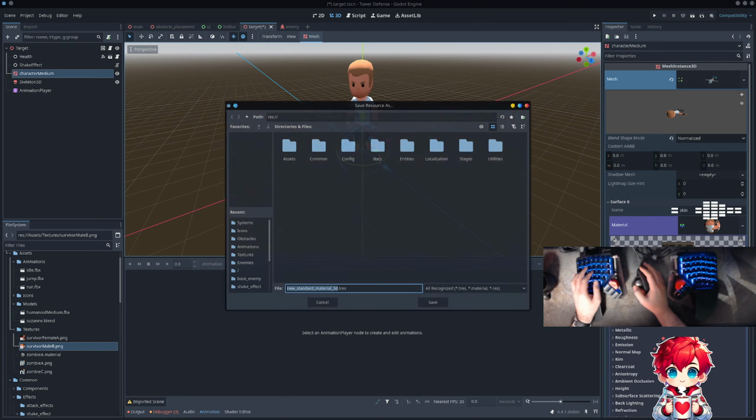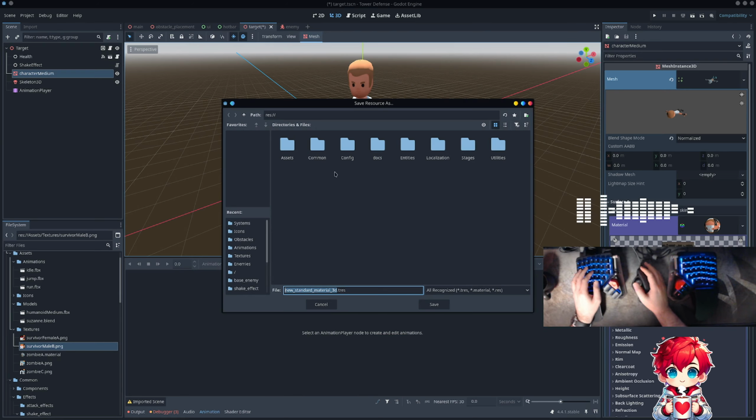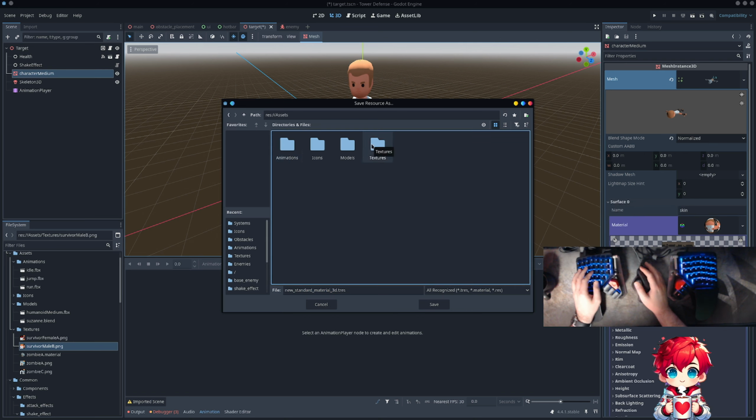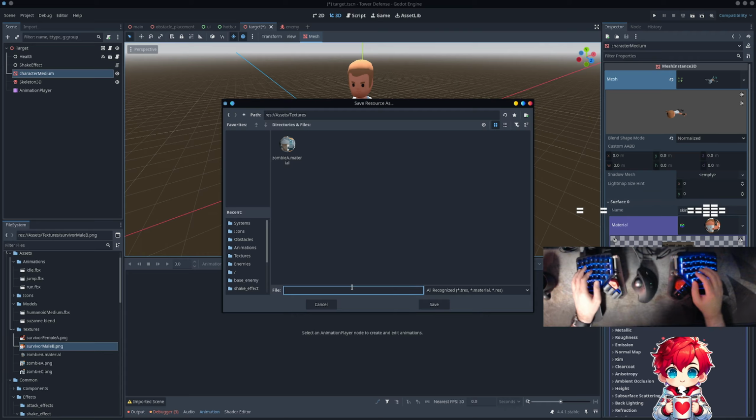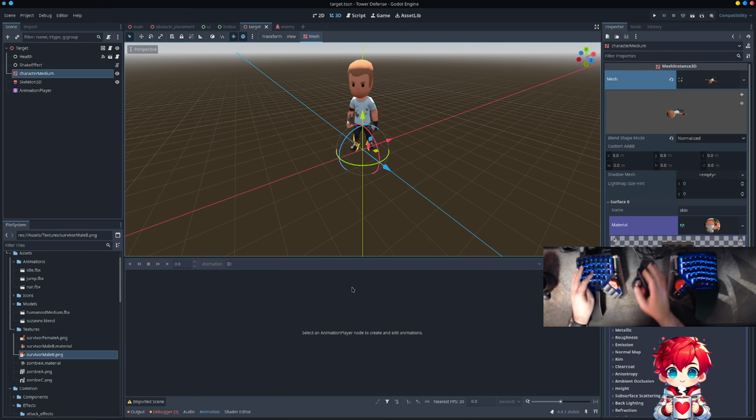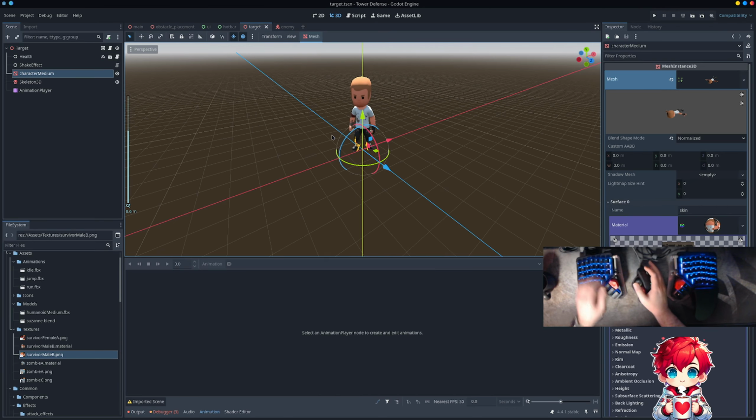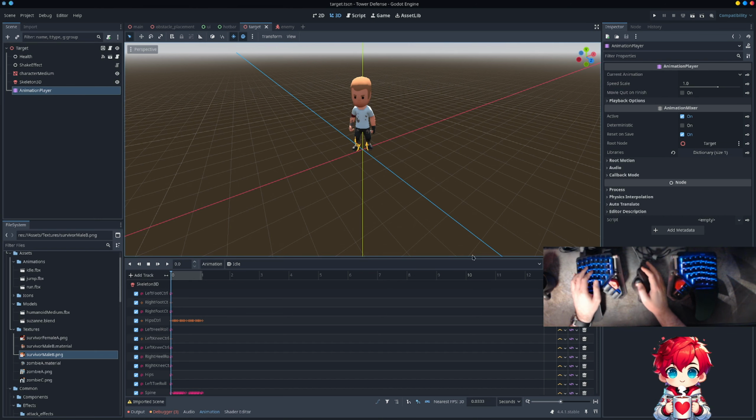Save as... where is that? Assets, textures. I'm going to save this as survivor male B dot material. Okay. So now our target is this guy. We have an animation player. Idle is the default animation, so he'll stand there and breathe.